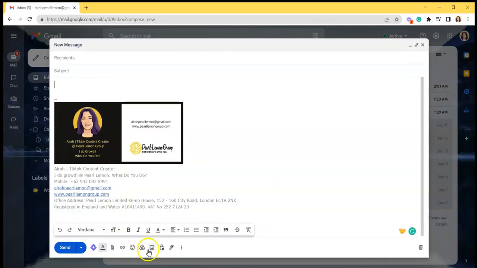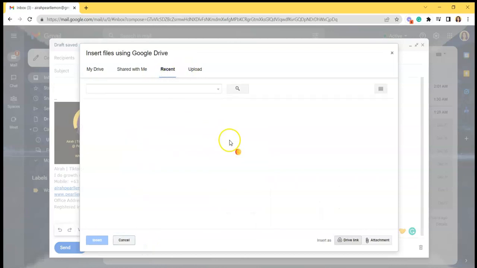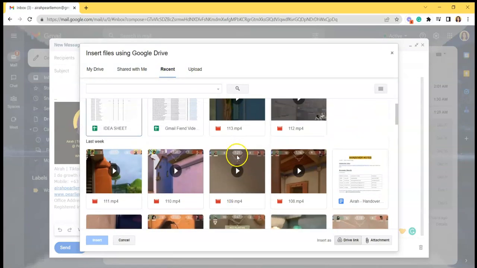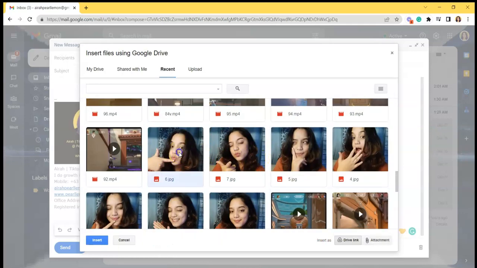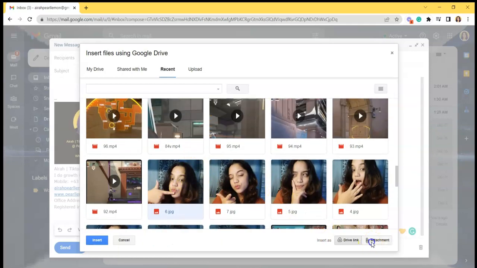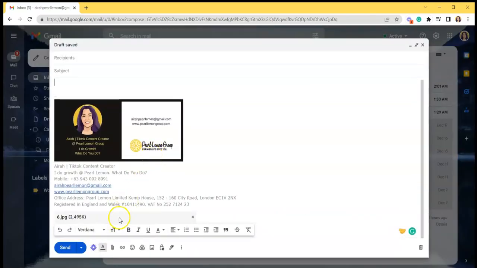And for the photos, let's try and add a picture of me. Okay, so click attachment and then click insert. As you can see, it will be attached to the email that you want to send to the receiver.